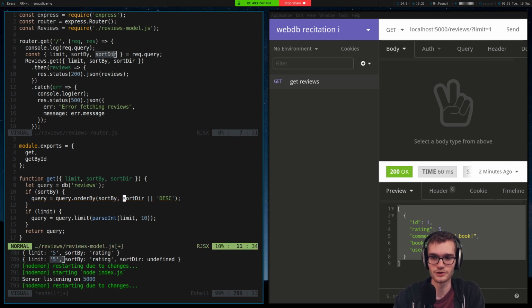Right, and this will work because if sortdir is not defined, then our OR operator is going to use this on the right-hand side. But if this is defined, if it's a truthy value, which is any string, then it's going to use that value. There's another way of doing this.